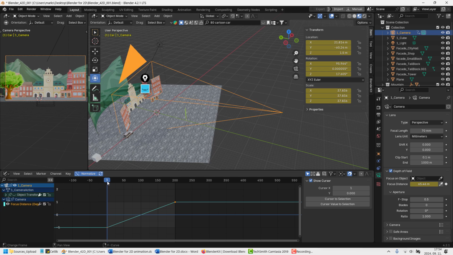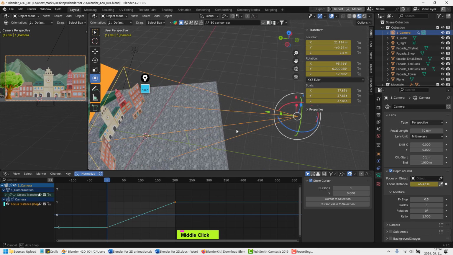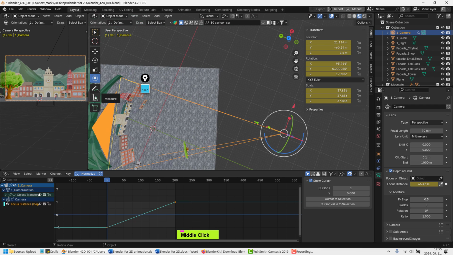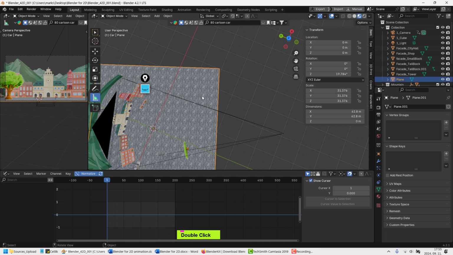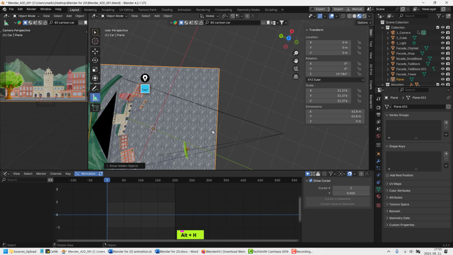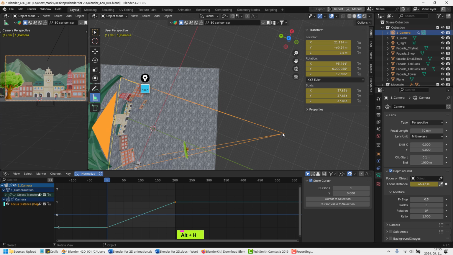Let me check the distance manually. I will hide it away and measure a distance, and it's not 64, there was something off. Maybe it picked the big plane. It is 38. Undo, Alt H to hide away everything. Select the camera, go to the very first keyframe, set it to 38, and hit I to have it. So a little bit of troubleshooting.